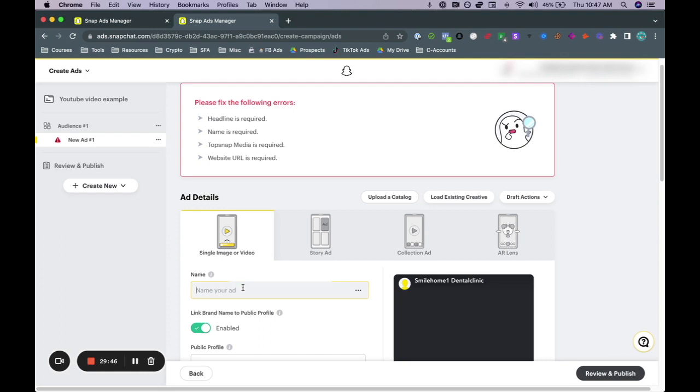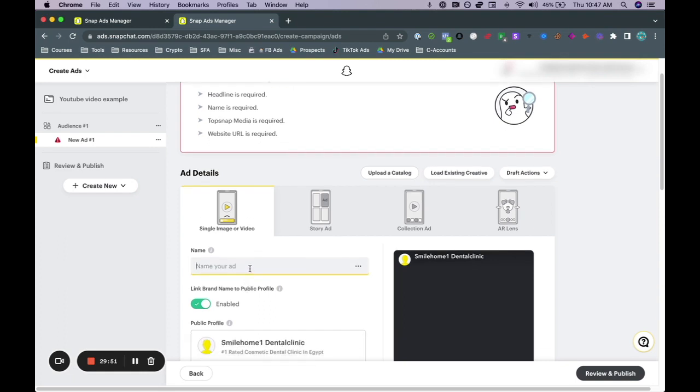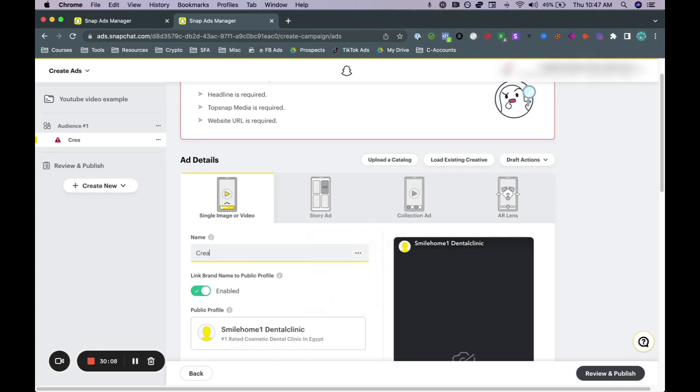So the first thing you want to do is name your ad. The name that you want to use is the name of the actual creative. So whatever this creative is, you're going to want to name it that way. That way, when you're looking at, let's say, 5 different creatives, you know exactly which creative you're looking at. So for this example, let's title this creative number 1, okay? Just for the sake of this video.